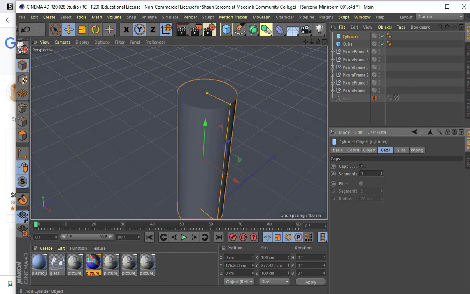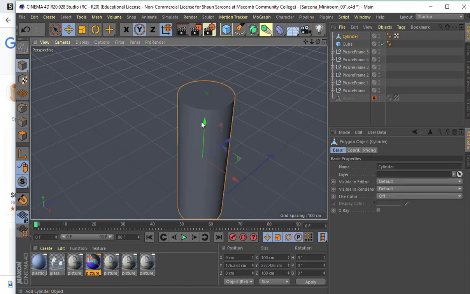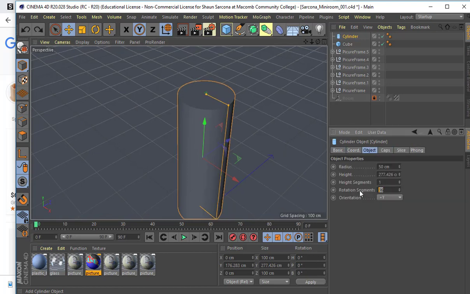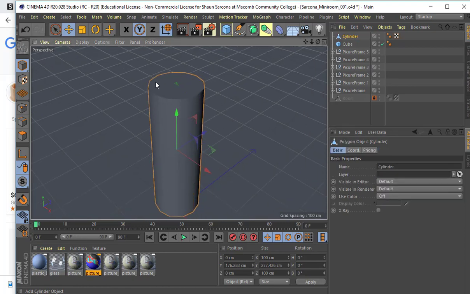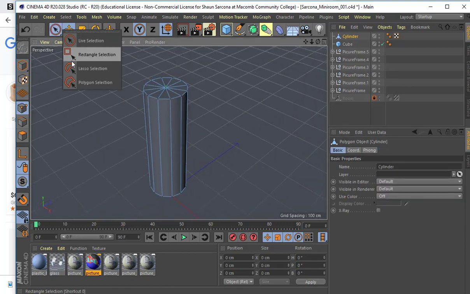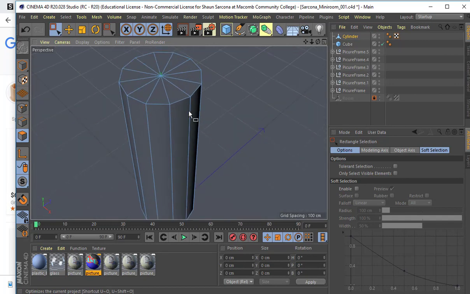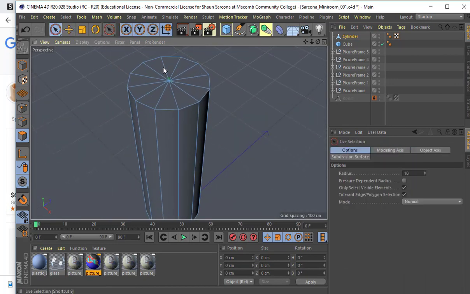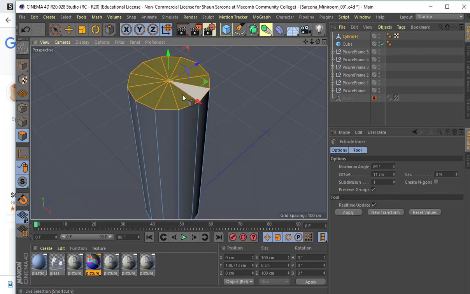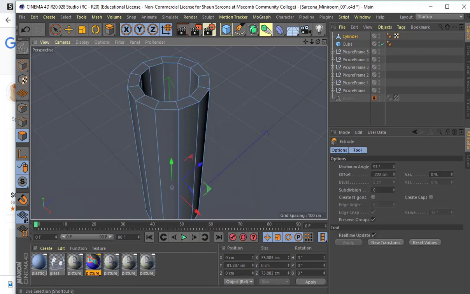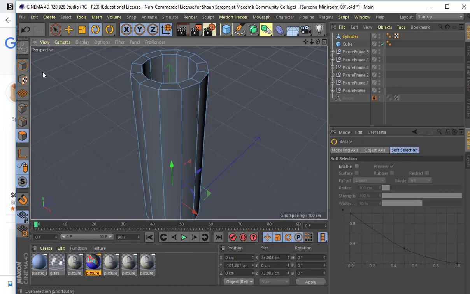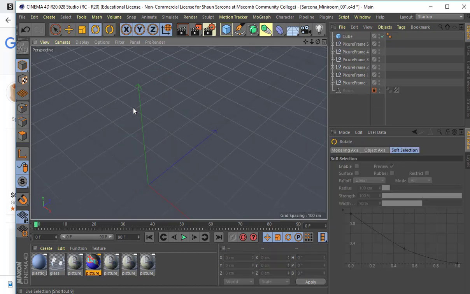I also recommend taking your divisions down. So if I go to my object, obviously 12. Optimize again, going to my points. Okay? So you'll see these things will come a lot faster to you the more you play with them, okay?